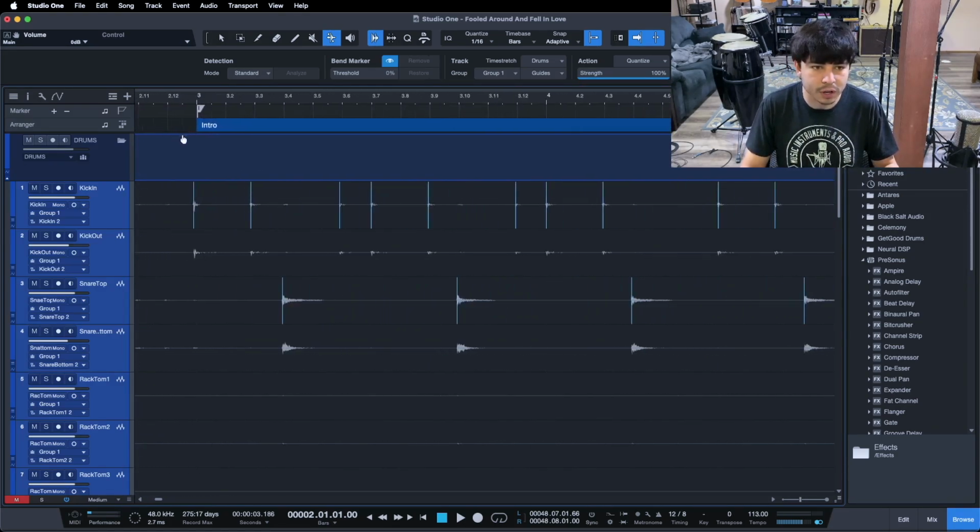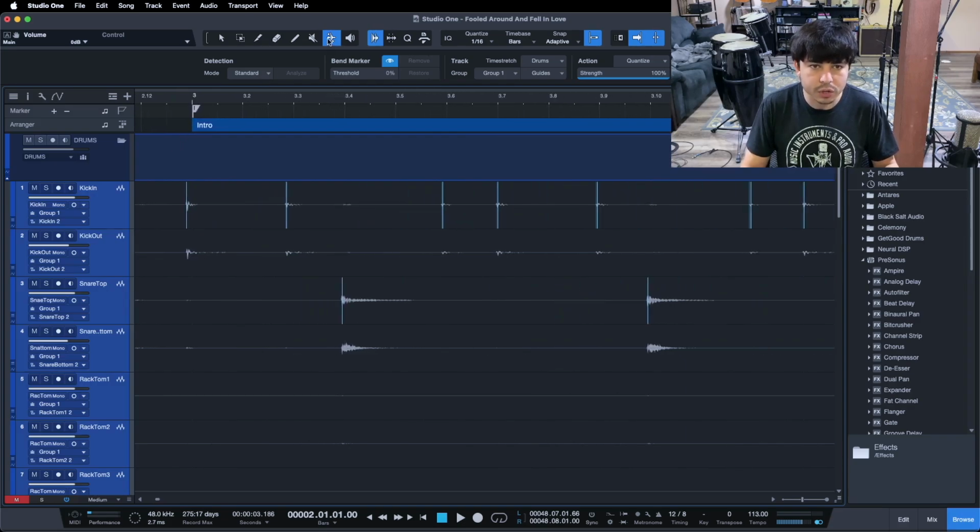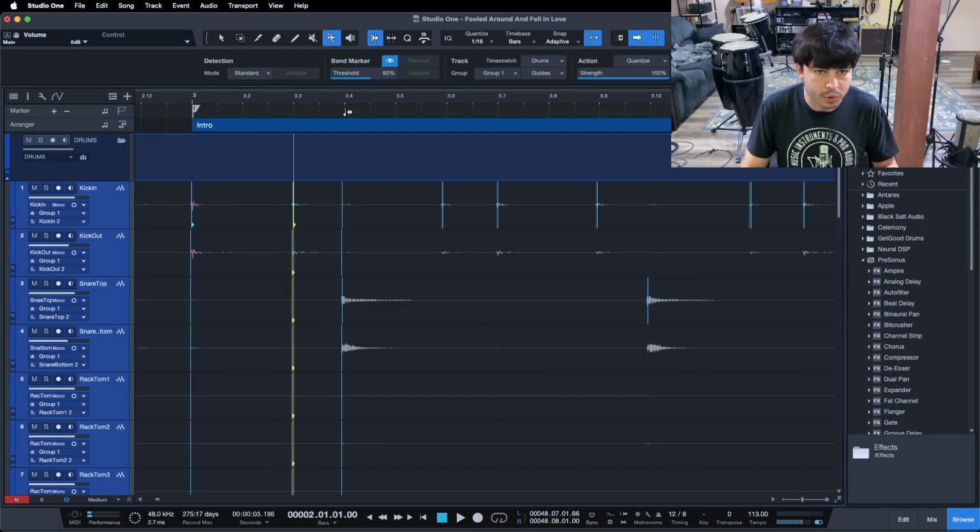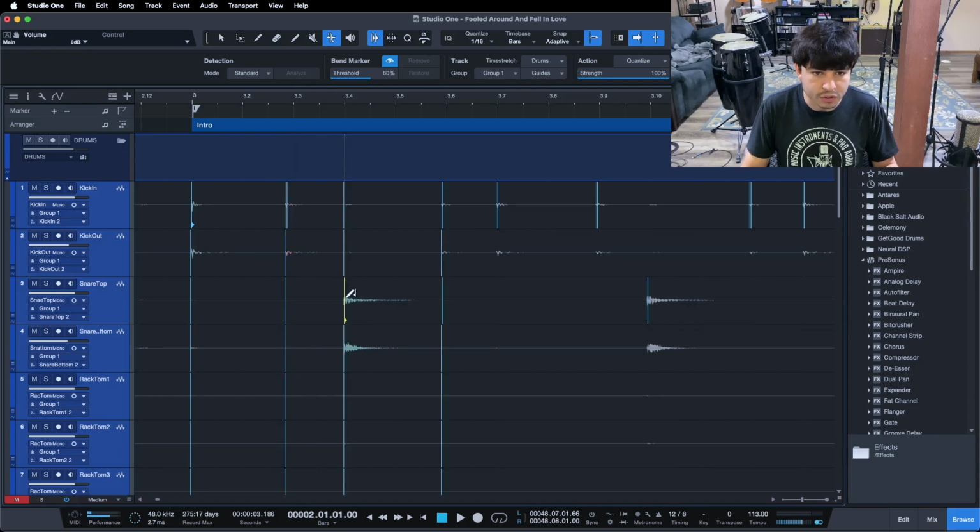So if we zoom in here, we want to use the bend tool, and all we're going to do is grab a bend marker and then snap it to the spot we want it to be in. Same thing here. So that would go there. And then we can see our 4 here. Snap the snare drum to our 4. And you only want to do it on the kick in and the snare top. So only the places that you put your essential bend markers.